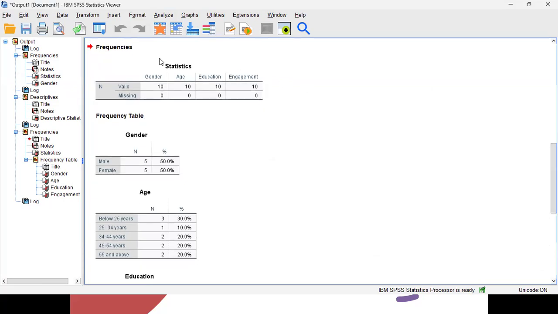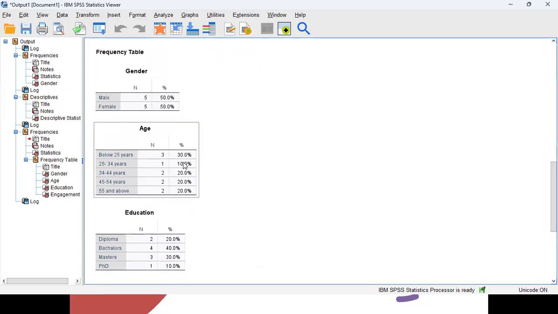So there are no missing values for our entries. For gender, it's 50-50 as we saw the other time. Now for age, 3 respondents representing 30% indicated they were below 25 years. And you see, this one makes more meaning than using mean and standard deviation to interpret an age variable, which is measured on a categorical basis.